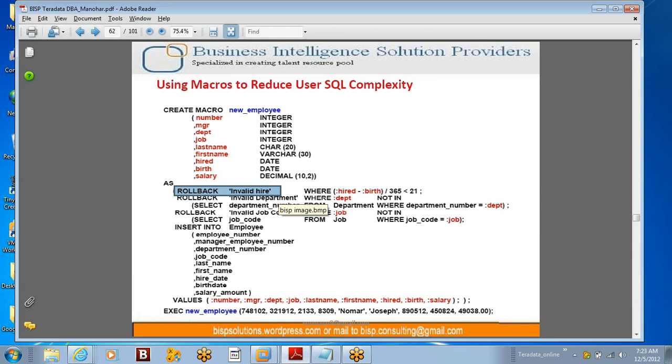And one more feature of a macro is that access is not required on the actual object once the user gets the execute permission on this macro, because the macro in turn executes it. The user who executes this macro need not have any access on the actual tables or databases. So here, what is the database? Insert into employee table. On this employee table, the users who have execute access on this macro need not have any write access, insert access, update access. He need not have anything. He just has to have the exec permission on this new employee macro.